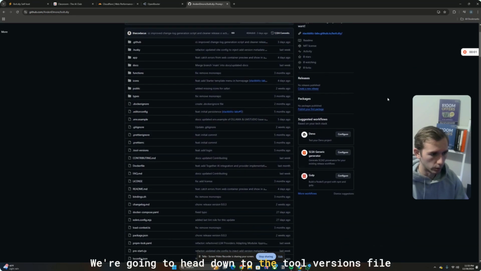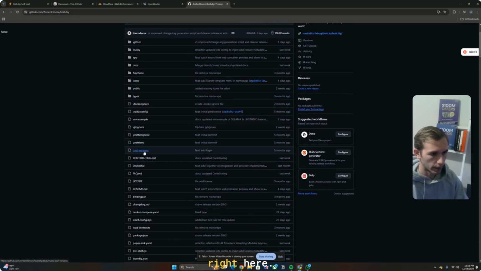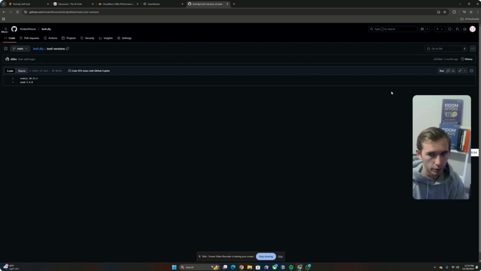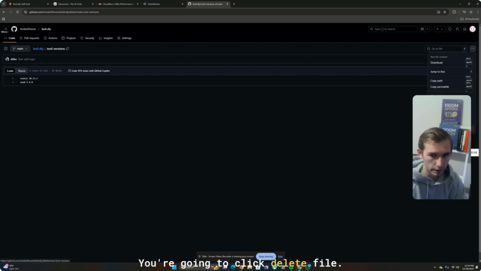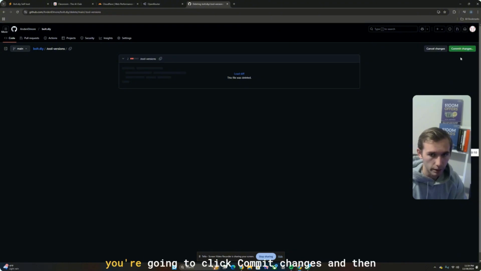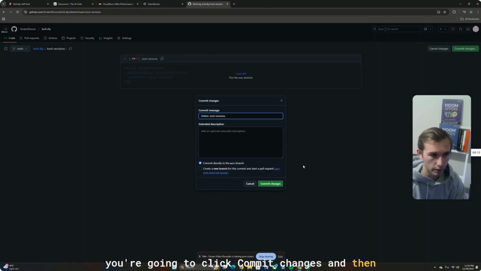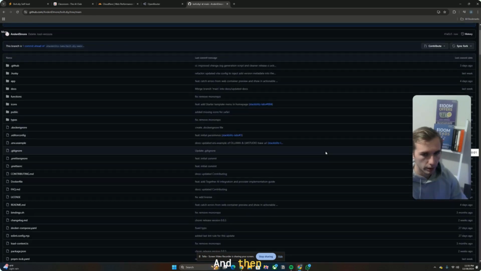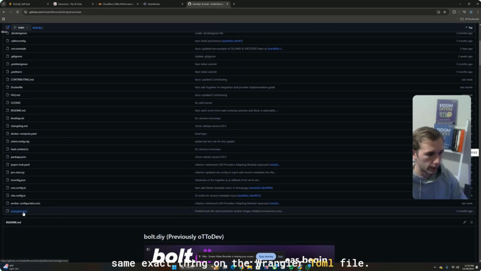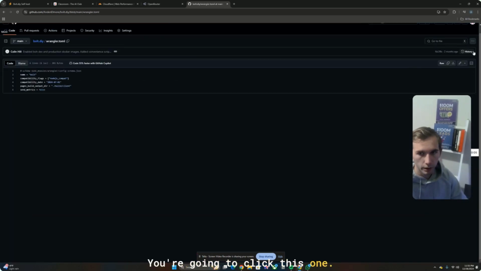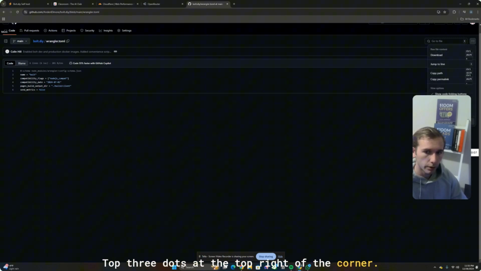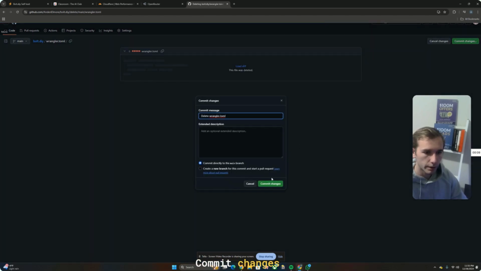We're going to head down to the tool-versions file right here. We're going to click on it. Once you get in, you're going to go up to the top right corner, click the three dots. You're going to click delete file. After that, you're going to click commit changes, and then commit changes again. And then same exact thing on the wrangler.toml file. You're going to click this one, top three dots in the top right corner, delete, commit changes, commit changes.